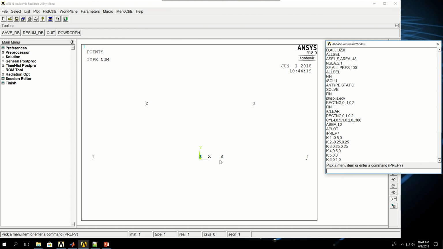So it's defined there. Another key point, 7, at x equals 0 and y is 0.1, which is there. And a key point, 8, at x minus 0.1 and y 0 is created here for me. So the first thing I want to do is to create two arcs, one from 6 to 7 and from 7 to 8. The key point 6 to 7 is one arc, and from 7 to 8 is another arc.